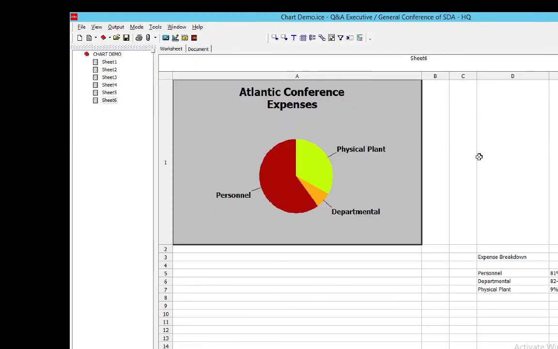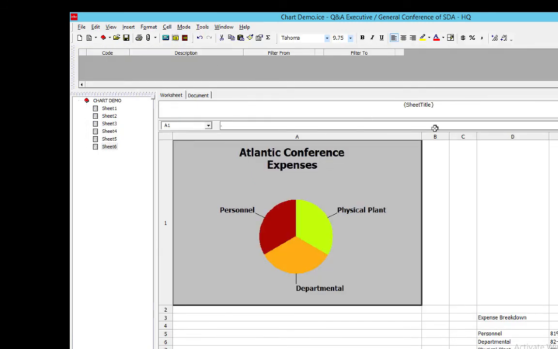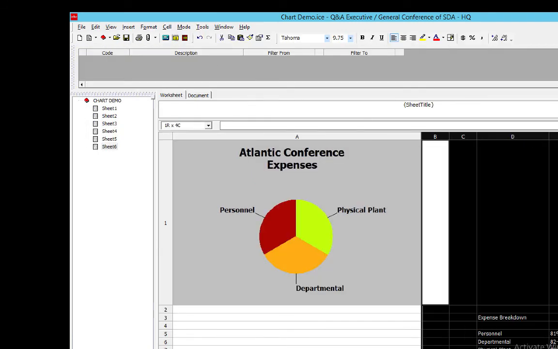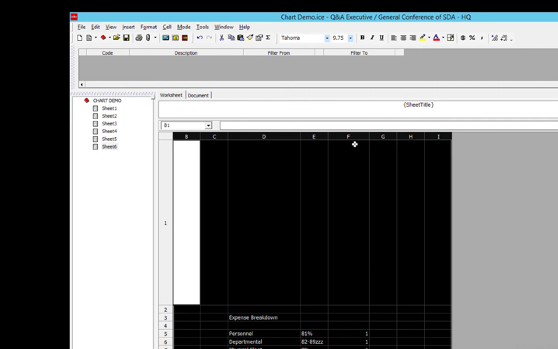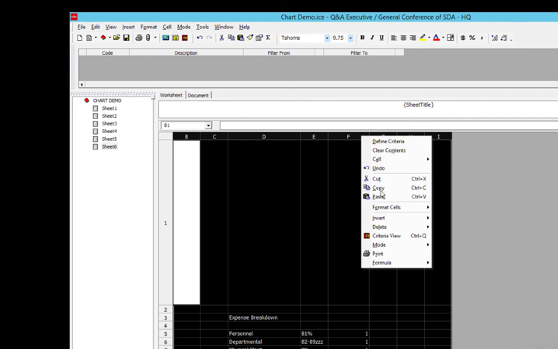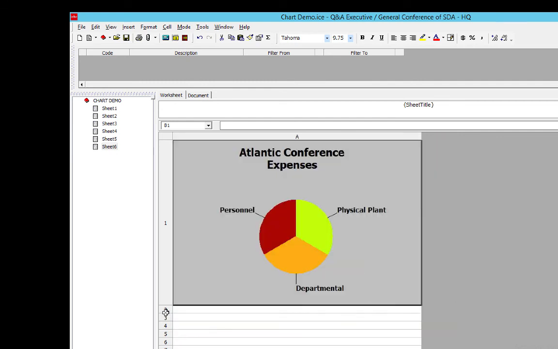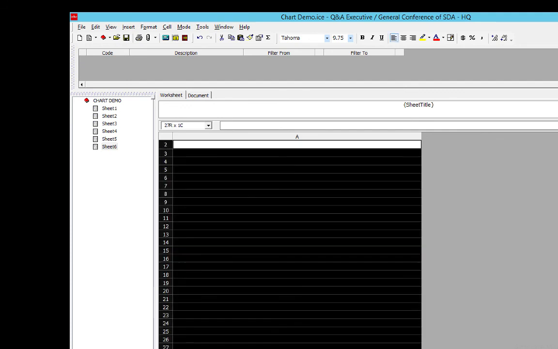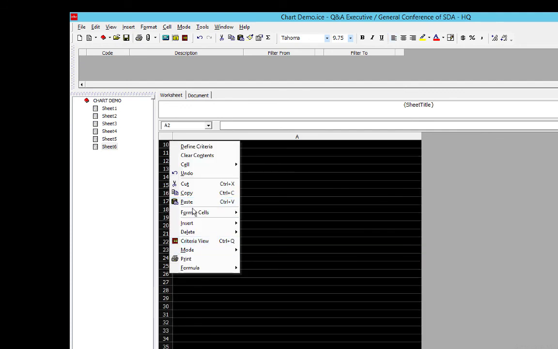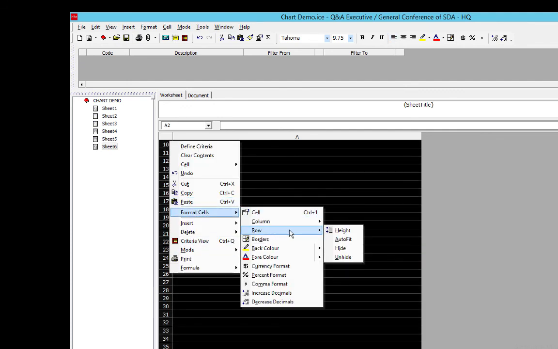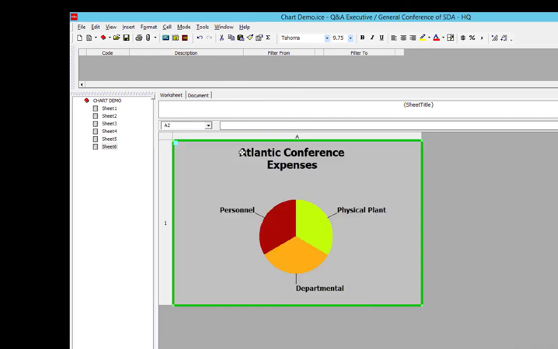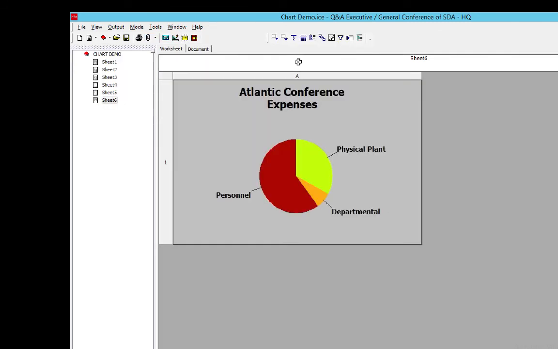It looks pretty good. All right, and so for our last little bit of fun, we'll take these columns here and format cells, column hide, and we'll get this here. Format cells row hide. Okay, and then when we extract this, and we have just a freestanding deal.